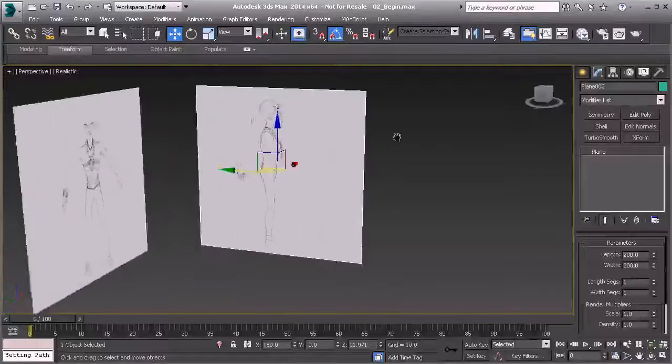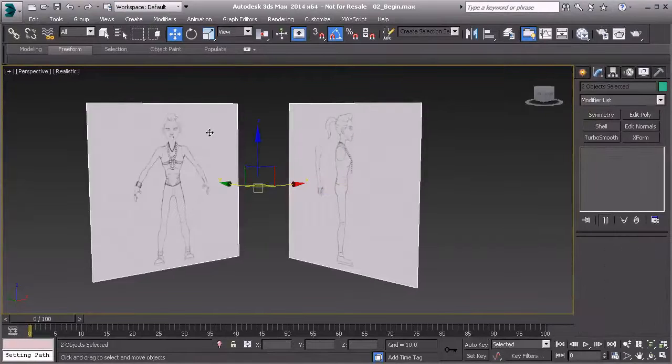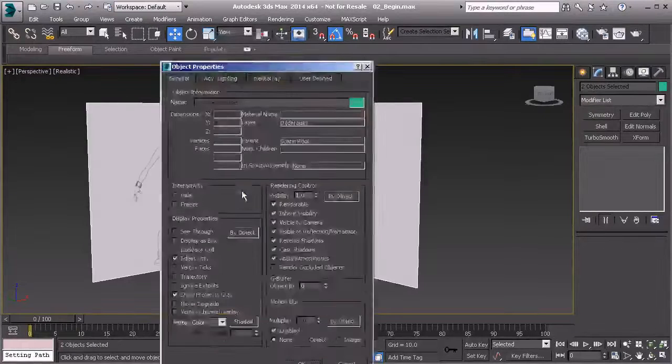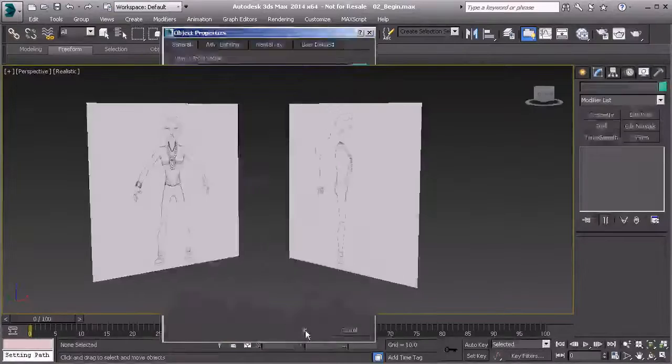So let's close that. And now what we're ready to do is go ahead and freeze our reference images so we don't move those by accident. So let's select both of those reference images, and then I'm going to right click and go to my object properties. Going into the object properties, you'll have your general panel, and in here we want to turn off an option, and that's called show frozen in gray. Whenever we freeze these objects, they will turn gray and we won't be able to see our material. So we want to make sure that we uncheck that, so that way that doesn't happen. And then while we're here, we'll hit freeze and then OK.